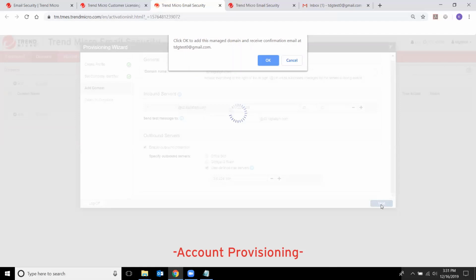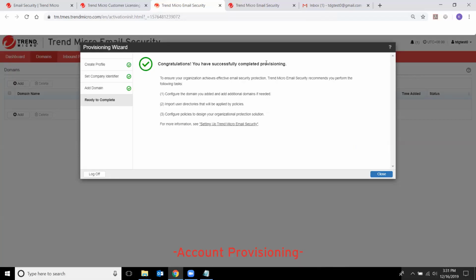Then you'll see a pop-up message telling you to click OK to add this managed domain and receive a confirmation email at your identified email address. And the provisioning wizard is complete. On this last window, it tells you the next steps to activate your registered domain. We'll talk about this in a separate video.